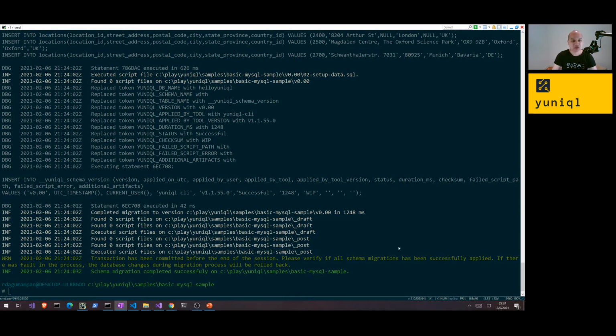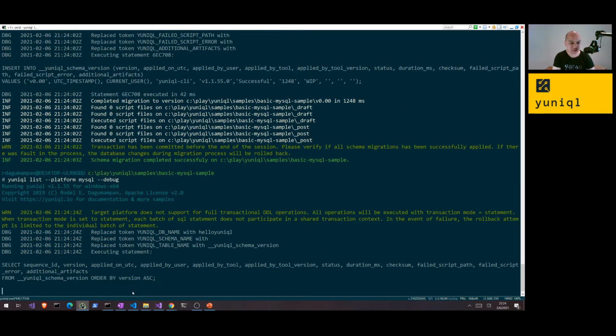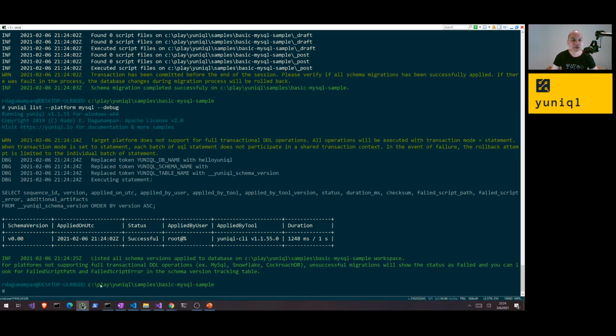So this time we're going to use yuniql list. Again, the platform is MySQL, and print some debug information. Okay, so we've got here the first version 0.0 applied today using this version, and how long it took. Let's take a look at how it looks out there.